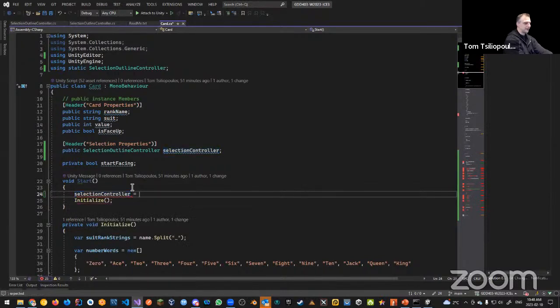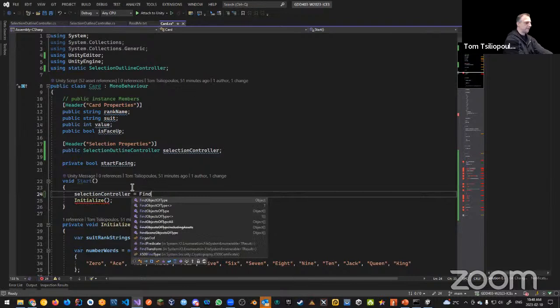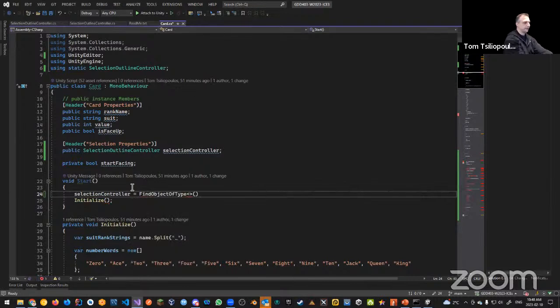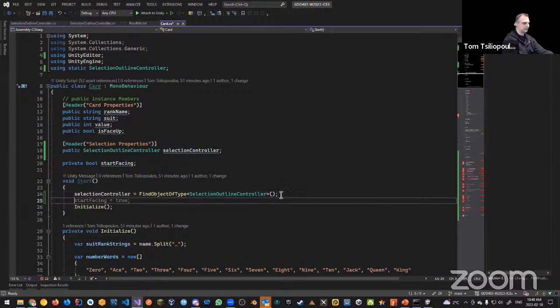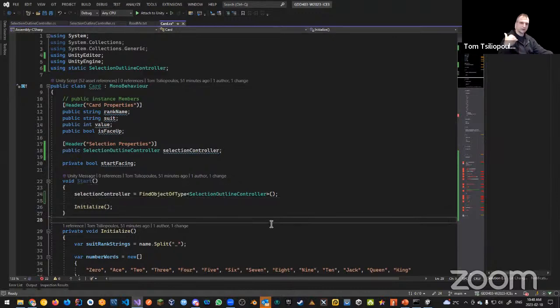Selection outline controller is equal to FindObjectOfType, and then SelectionOutlineController. What FindObjectOfType does is find the object in the scene that has the selection outline controller in it. That's what it does. That's the one line you need in the start method. This is our start method of the card class.